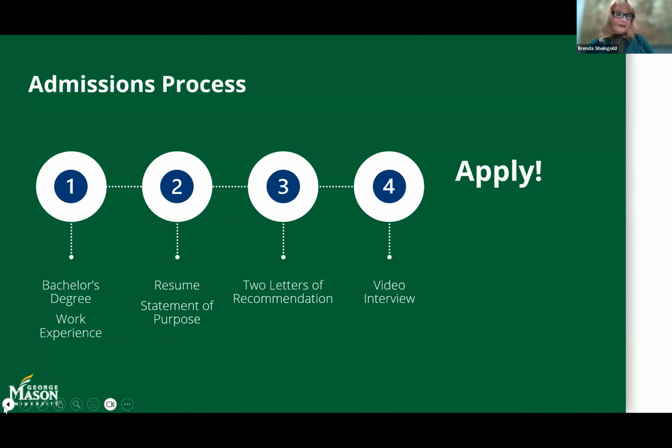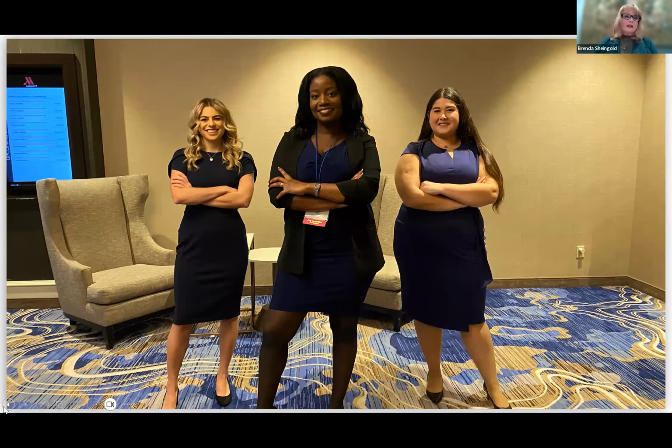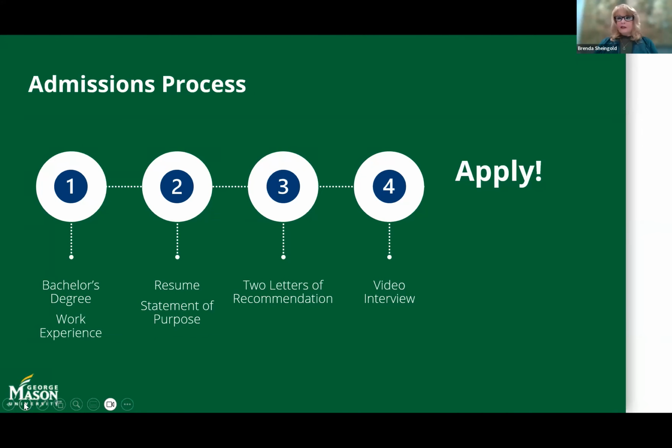Oh, the admissions process. So the admissions process is spelled out on this slide: you have to have a bachelor's degree. And increasingly, we're seeing more students that don't have work experience in the field. So I know someone I saw in the chat is here from our undergrad program and is interested, I believe, in the accelerated bachelor's to master's. So we're increasingly not requiring work experience because we give you so much in the master's program in terms of being able to function in healthcare.